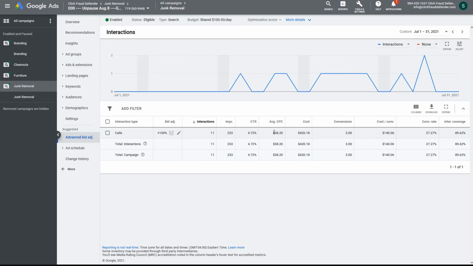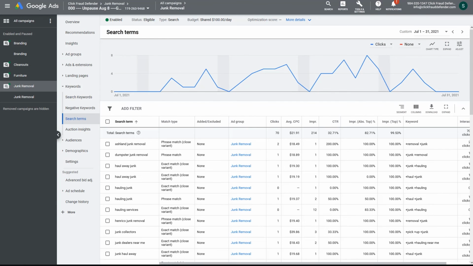So that's what you paid for this phone call, which was a click on the phone number in the ad. But the actual phone calls, when you average them out, are much cheaper. They're actually a really good deal. Again, don't change the bids in here, but I wanted to give you an idea how all this works.